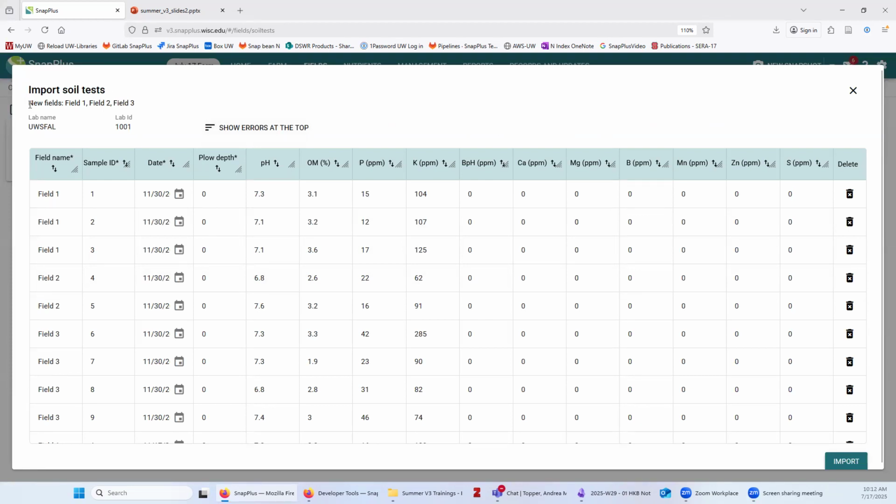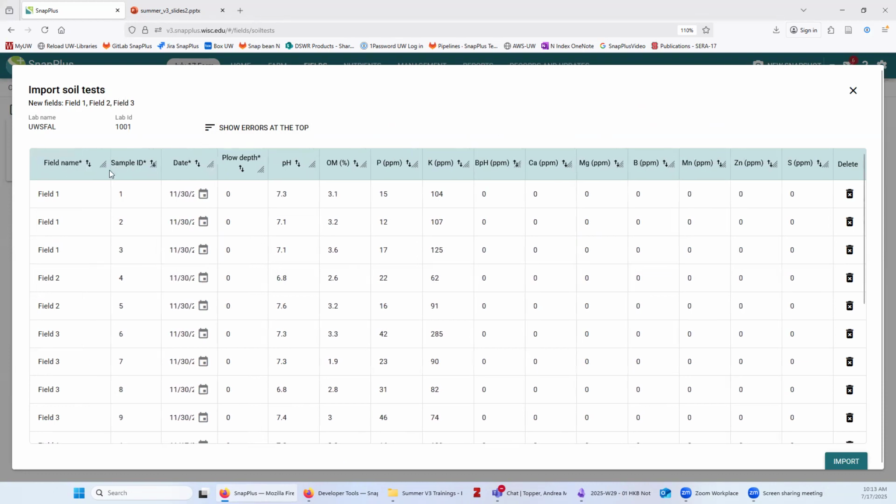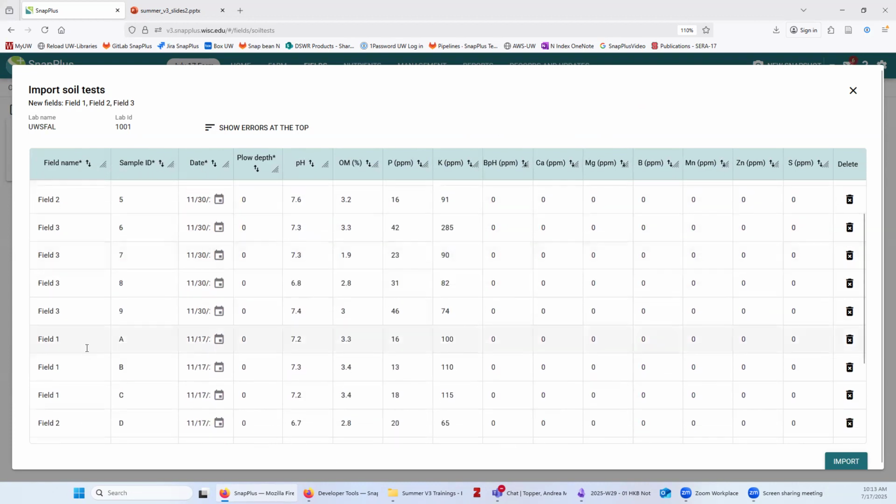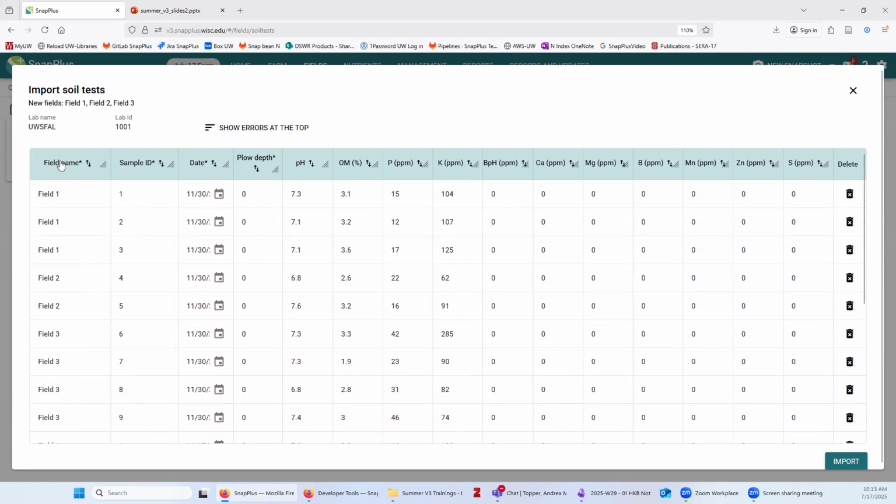On the upper left-hand corner, you can see that I have new fields being added with these soil tests. It's field 1, 2, and 3. And then when I look at this table, I want to point out that I have the option to change the size of these columns so I can make sure all my field names are visible. I can also sort by clicking on the column if I want to review some of my soil sample information. And for today, this import is looking good. If I had any errors or issues to address, I would see those show up in red text inside the specific area where there is a problem.